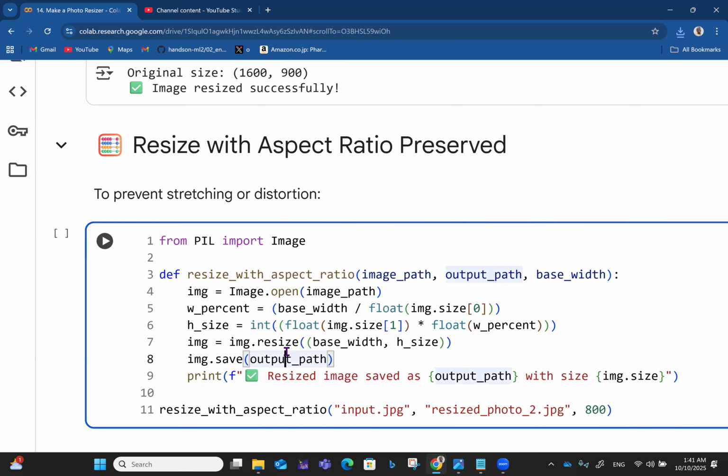The image resize now is base width h size. So the image size is now output path. Okay, then you can print f"Resize image saved as {output_path}". So the output path we are choosing here will be the resized photo.jpg, right? And then with image size, it tells you the size. So see what's happening there.